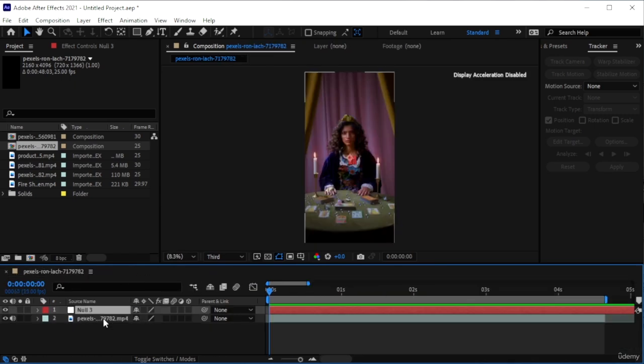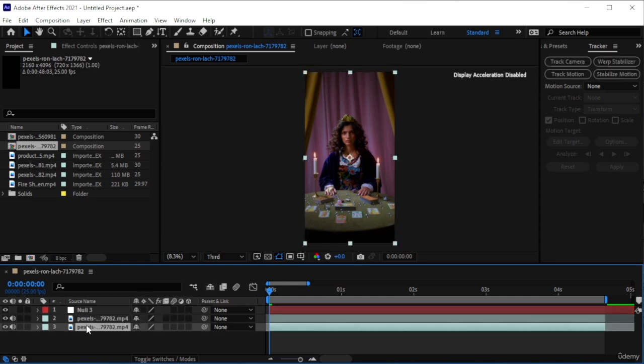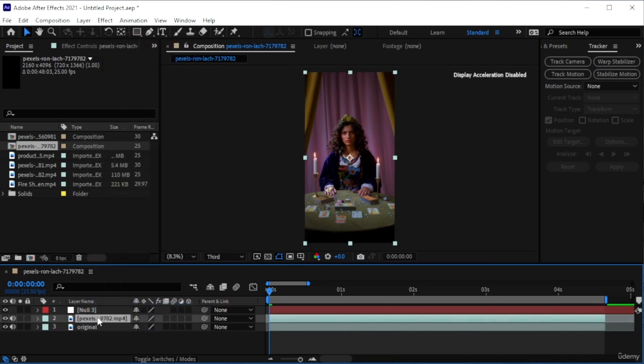You could keep it if you think you'll forget the steps, but it could kind of slow down your program, so just remove it. On the pixels layer, Control D, I'm going to call this original, again, just in case we need it. And we're going to name this tracker.